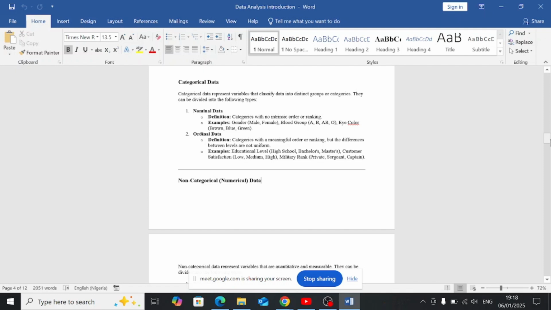Take eye color. You cannot say because I have black eye color, I'm superior or higher than someone that has brown eye color, or green eye color. These are examples of nominal data. When you talk about ordinal data, you now talk about categories with meaningful order and ranking. These are textual data, but they can be ranked. The differences between levels are not uniform.